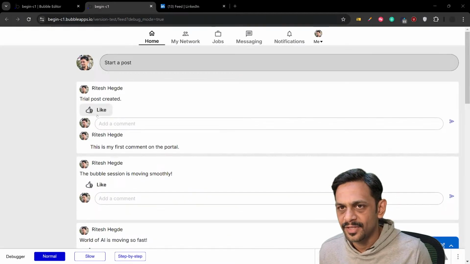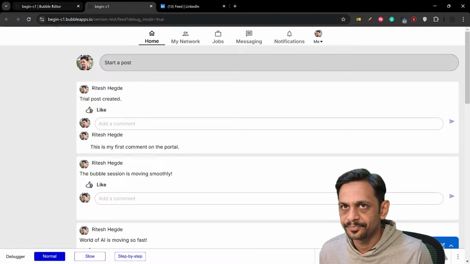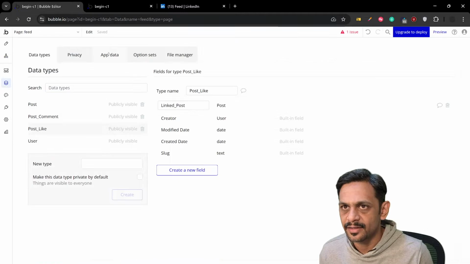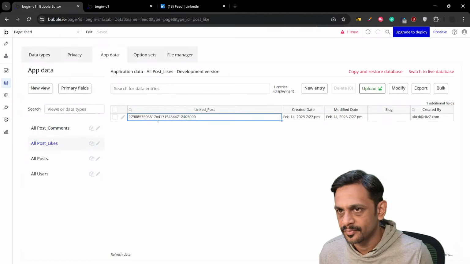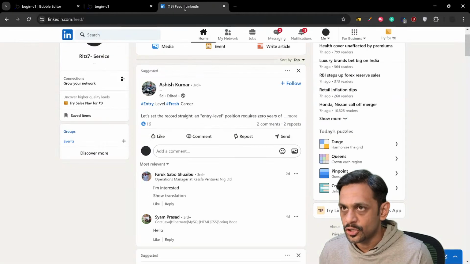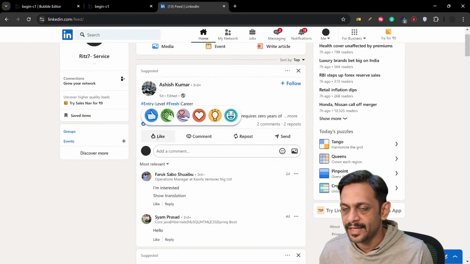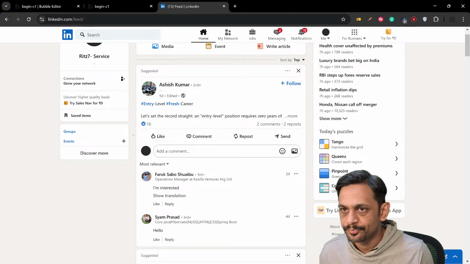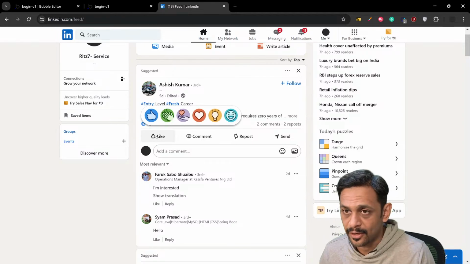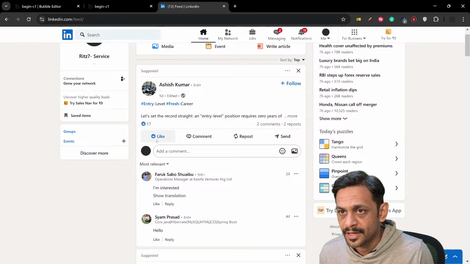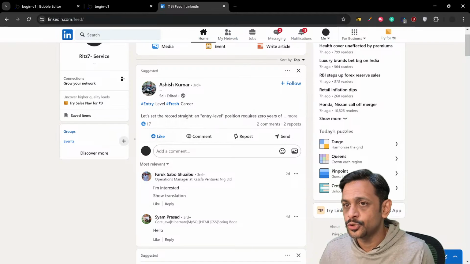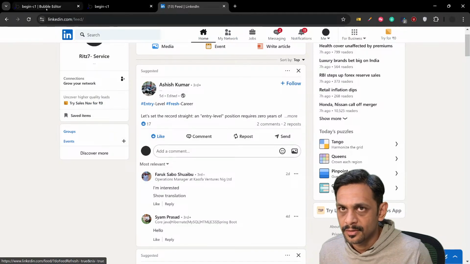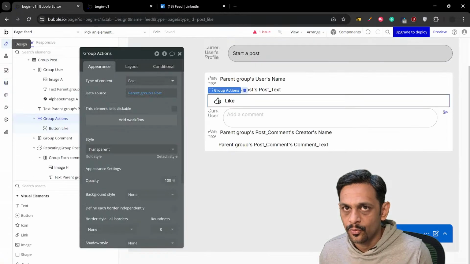So we have this button. When I go over, it's showing us some gray. I'll click on this. We can check that the data is being created. Okay. But it's not shown yet because we have not added any workflow for that or any logic for that. I'll click on this. We can see that it changes to bluish color. Okay. When we have a like.